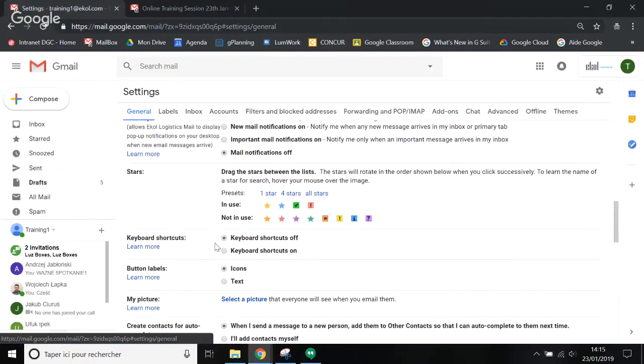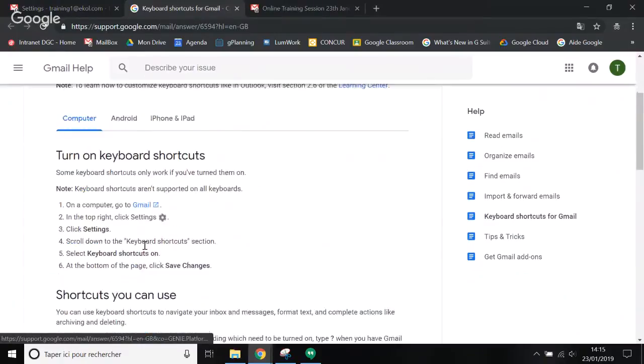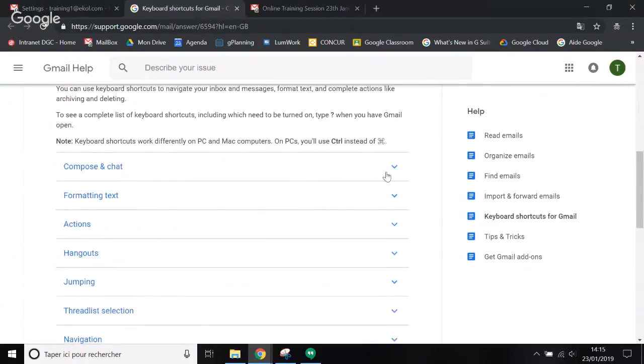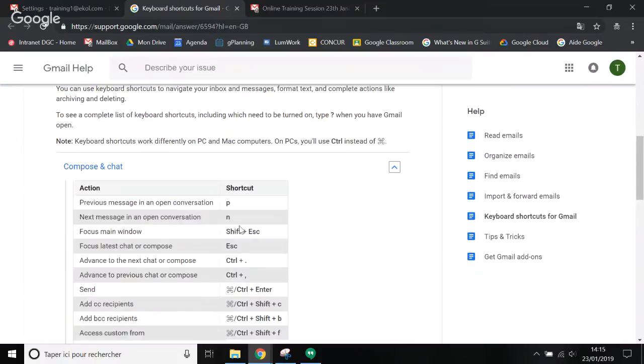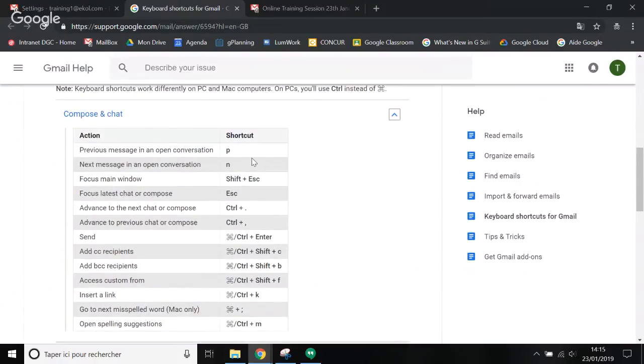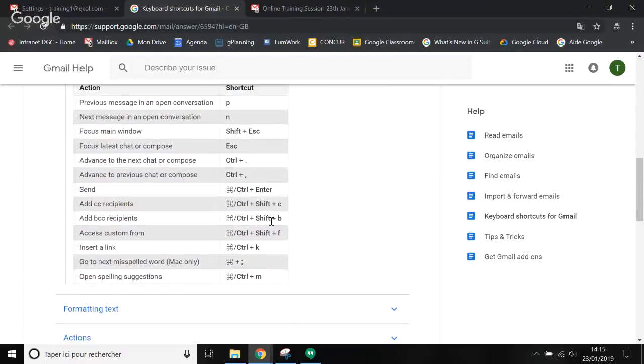Shortcuts. By default, it's off. You can turn it on if you want. If you click on Learn More, you're going to open a new tab, and if you scroll down a bit, you will be able to have the full list. For example, it means that if you want to open a new message, you just have to press N on your keyboard.